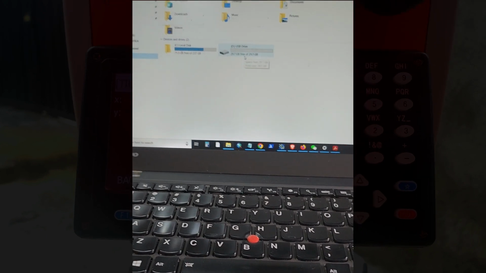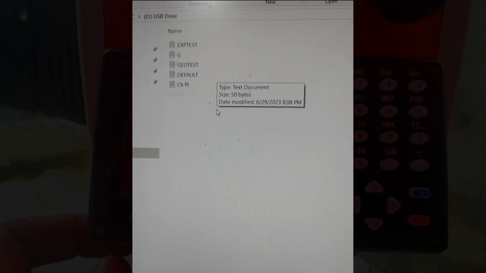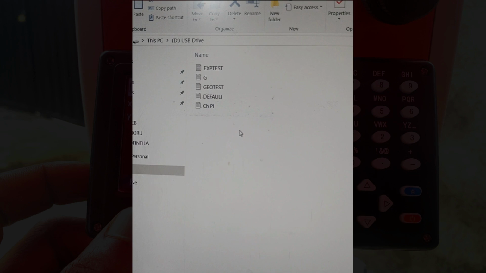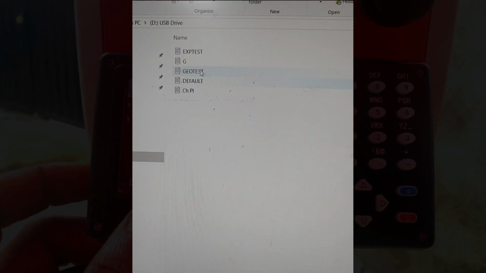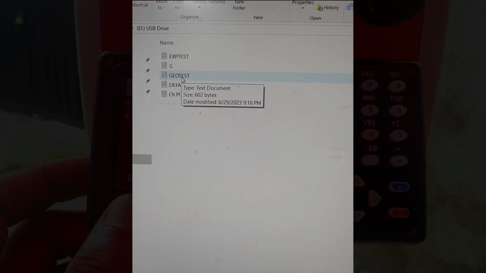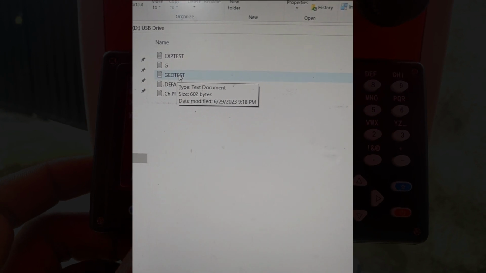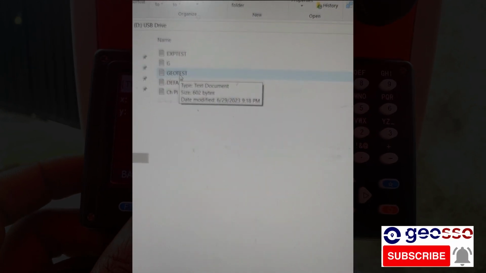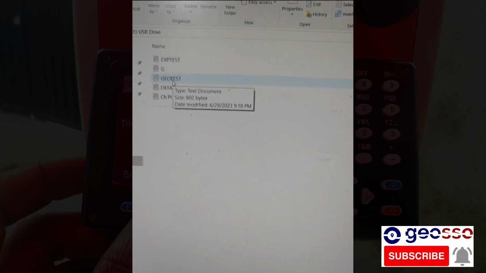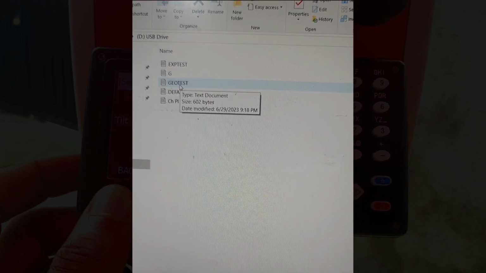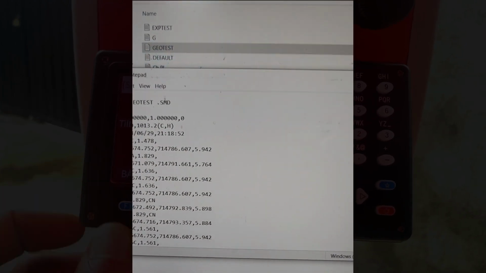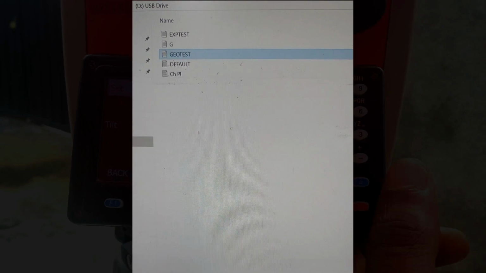Yeah, so this is it here. I want to export my data now from my total station. So first thing is I will create the file where I want to export it to. I'll create the text file here. I'll give it the same name as the job on the total station, so that it is easy to identify. So I want to put it on this file, geotest.